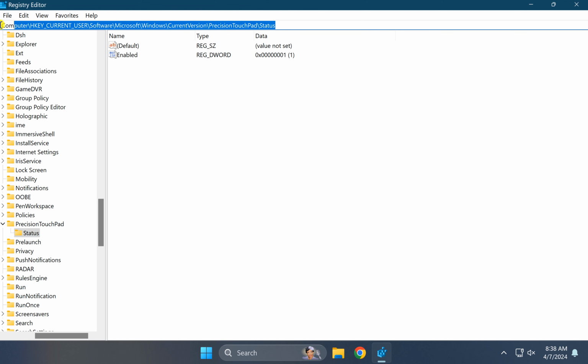Now all you need to do is copy and paste this path from the video description and then press enter on the keyboard. This will take you to a status key in the left sidebar. On the right you will find EnabledRegDebug.